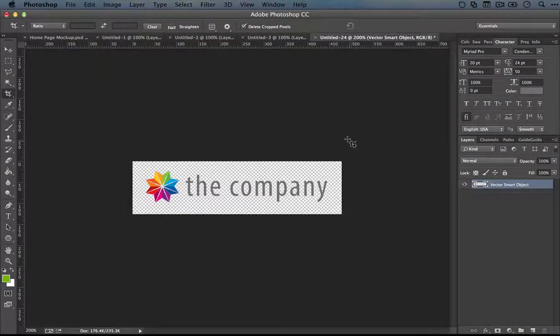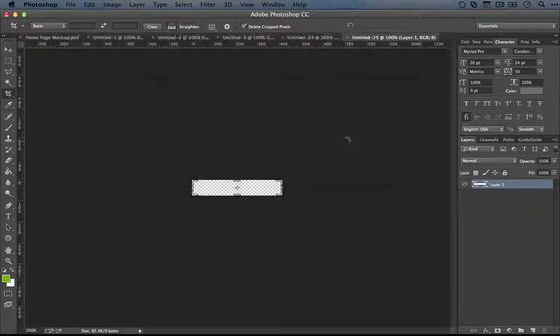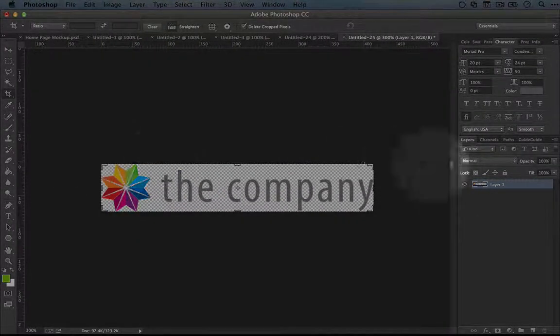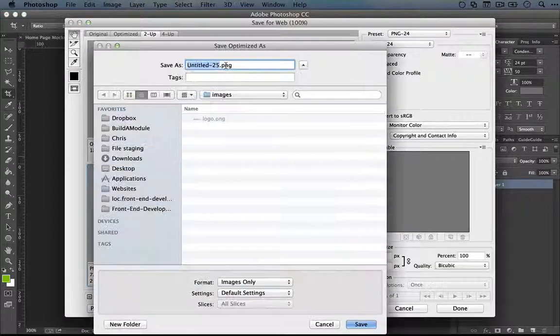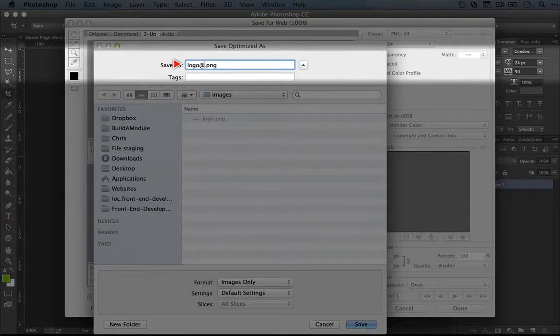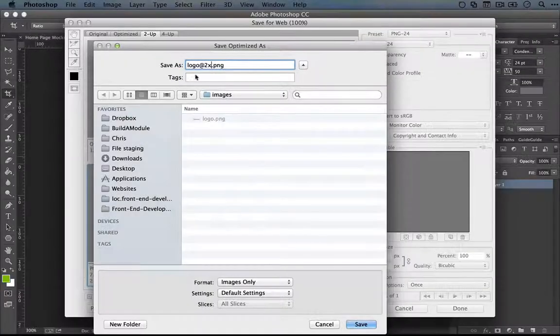So now what I'm going to do is merge the layers, I'll select all, and I'll copy, and I'll create a new image and paste it in. This way we don't get any extra edge that we have to deal with when laying things out. And then we'll save this. This time I'm going to save it as logo, and then I'm going to add the @ symbol and then 2x. And you'll understand why in a minute.